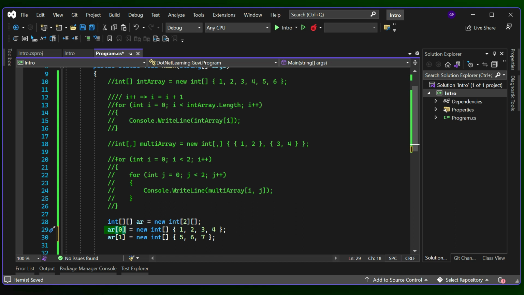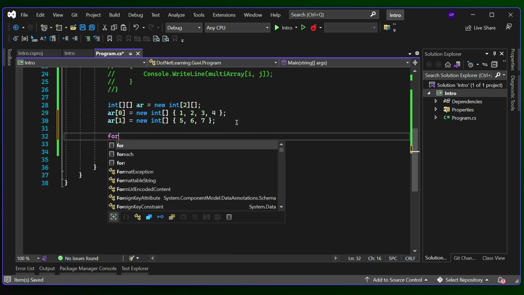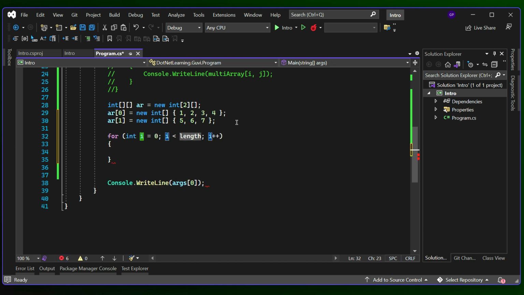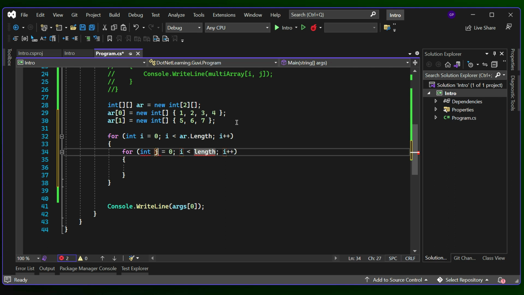Now we know how to create jagged array and how to insert data into jagged array. Let's try to print that in the output screen using for loop. Same for loop syntax, just type for and then double tab. It just brings you the syntax of the for loop. I'm going to use ar.Length. L should be caps. Within this, I'm going to create one more for loop. So let me change the i to j. This is done. What is the length?